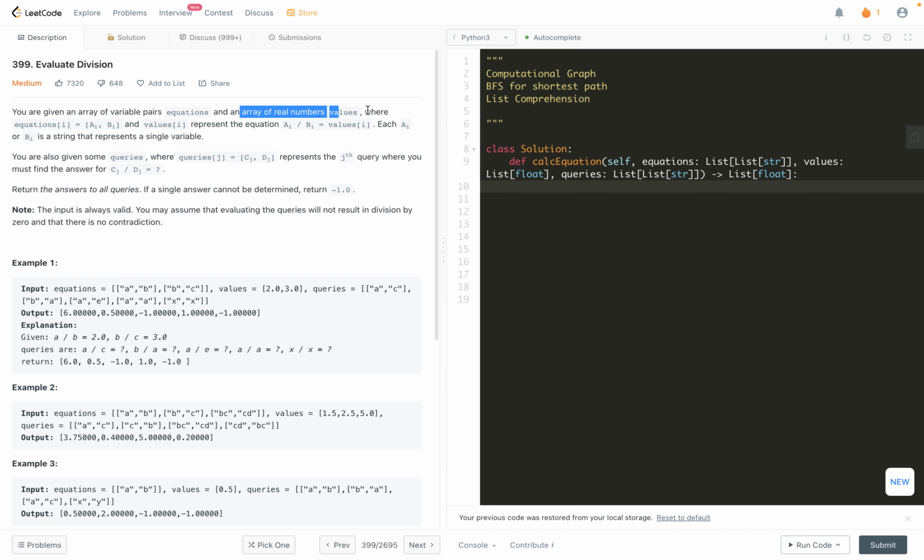So here in this problem, we are given an array of variable pairs called equations, and an array of real numbers called values. So the equations[i] is [Ai, Bi], and values[i] represents the quotient of Ai over Bi, right? Each Ai and Bi is a string that represents a single variable. We are also given some queries, where queries[j] is [Cj, Dj] represents the j-th query, where we must find the answer Cj over Dj. We are required to return the answers to the queries. If a single answer cannot be determined, we are going to return -1.